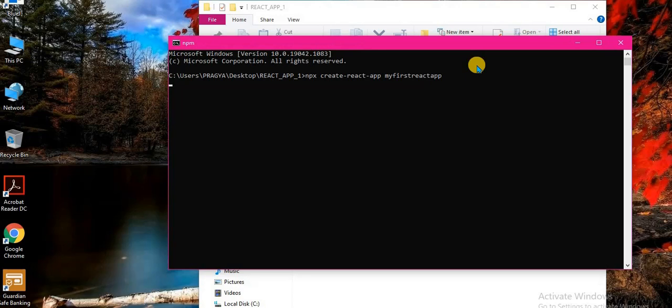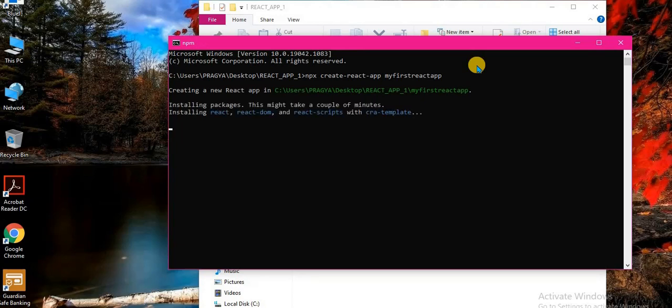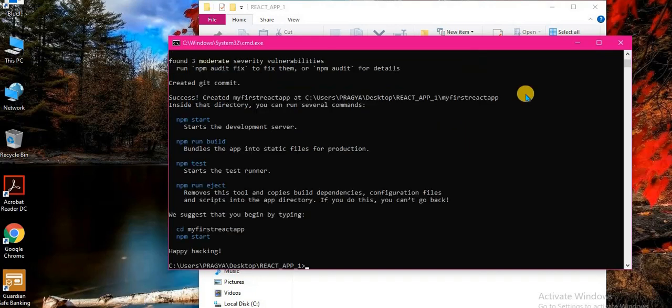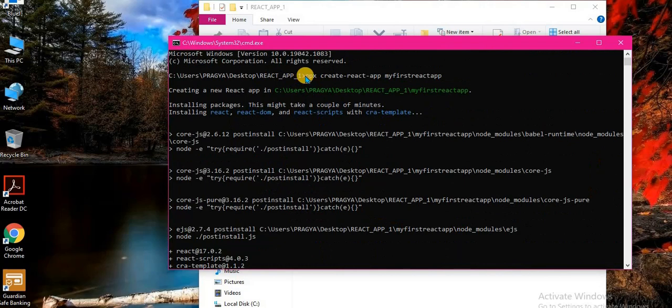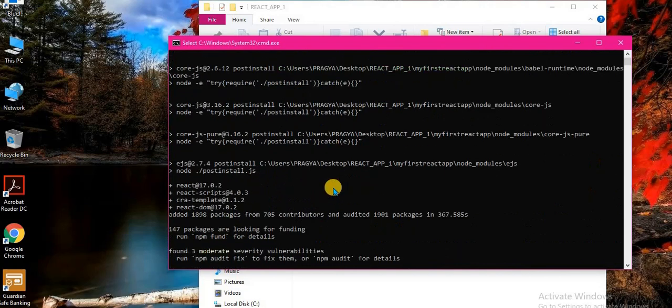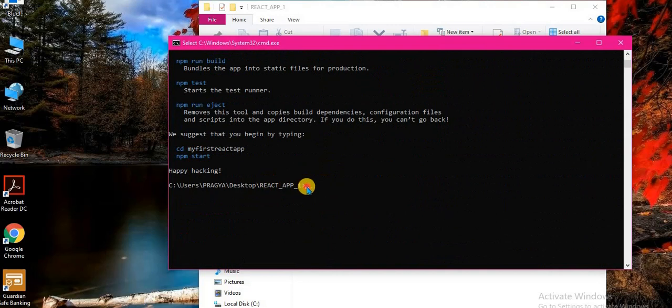Once you press enter, you will find some installation processes going on. You have to wait for a few minutes. You can see that this has already started installing some packages. It will take a couple of minutes, so you have to wait for that. I'll just return once I have everything installed. Okay guys, now you can see that I have already created my first React app. This was my last command, and after a few minutes I got this installed. Finally, you can see the message happy hacking, so you can understand that it has been completed.